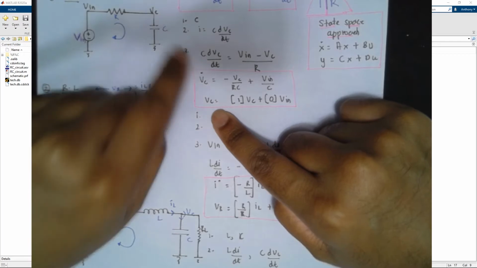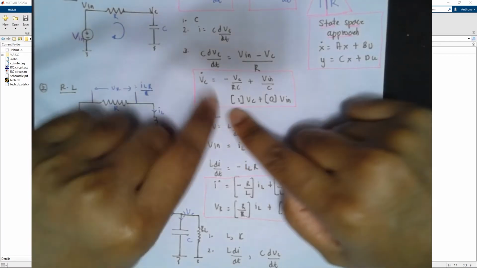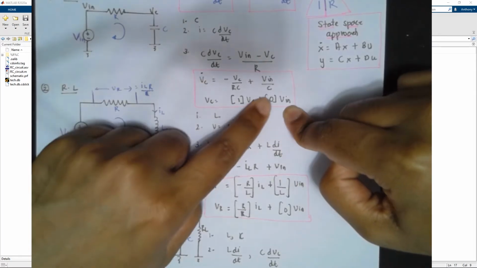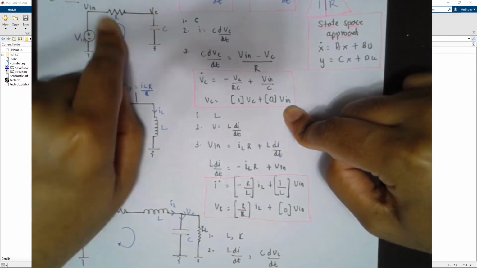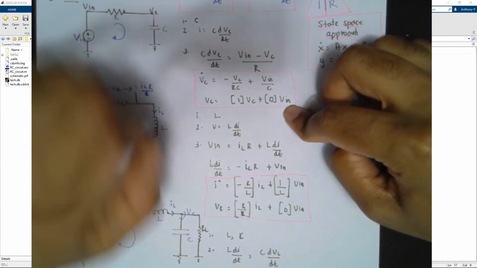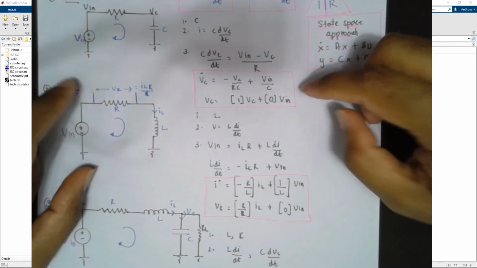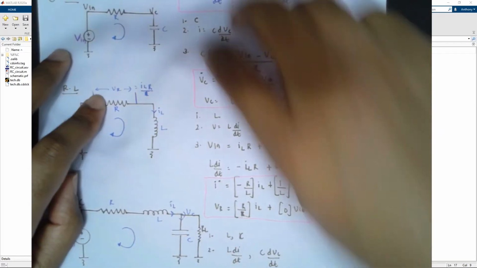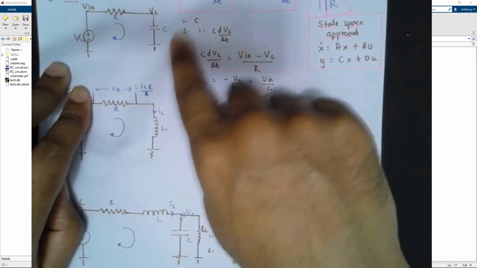And the output equation is: the output is Vc, which is 1 into Vc plus 0 into Vin. There's no feed forward circuitry over here, so it's most likely always going to be 0, depending on what your output is and what you're trying to model. So this is the first equation. So let's go into MATLAB and have a look at what we've done.